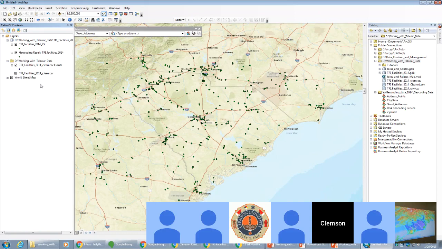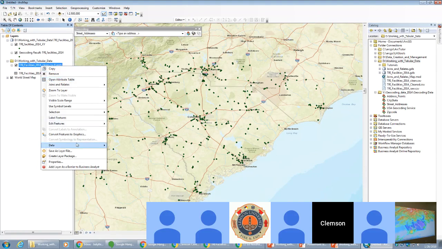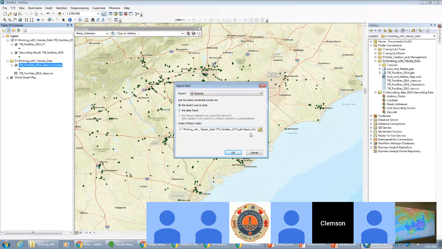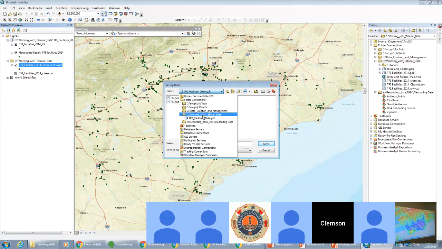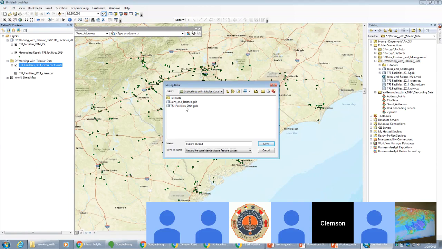So once we've created that events layer, I'll right-click its name in the table of contents. So right-click that layer with the word events, go down to data, click on export data. And then I clicked my folder icon here to save it in a new location. I'll browse, clicked in look in, selected my working with tabular data folder. Double click my TRI Facilities 2014 geodatabase. And I saved it as TRI_Facilities_2014_XY using underscores, no spaces. And then you can add it to the map as a layer.